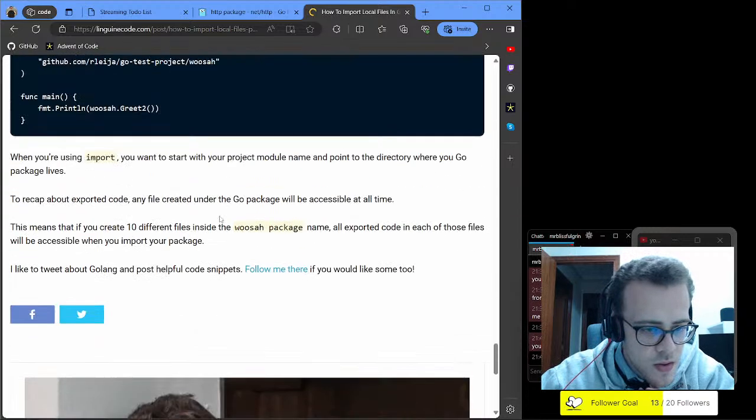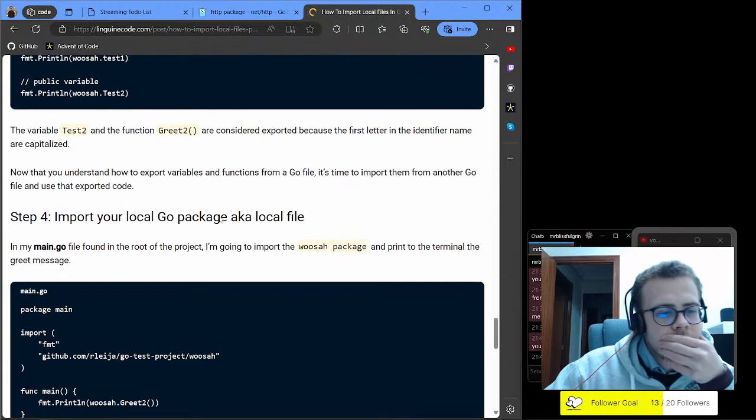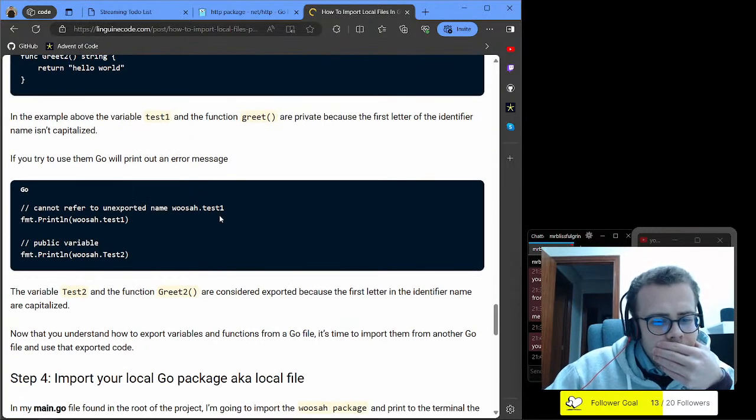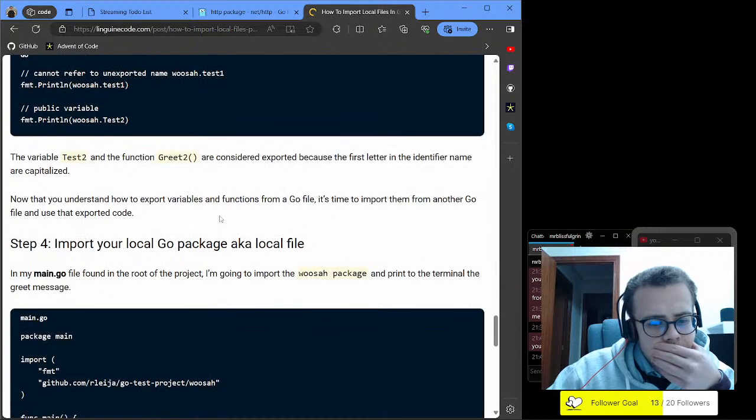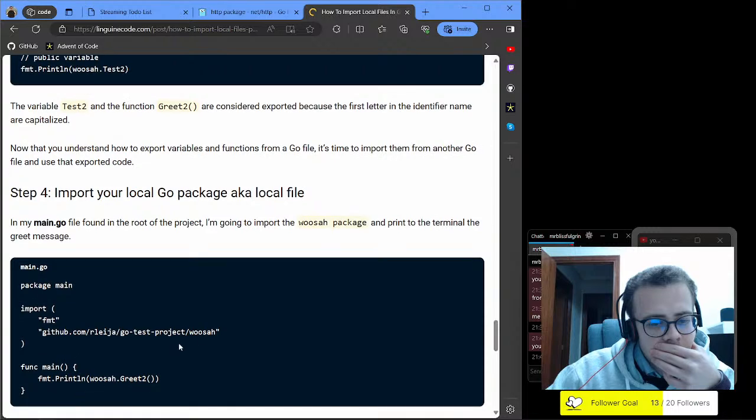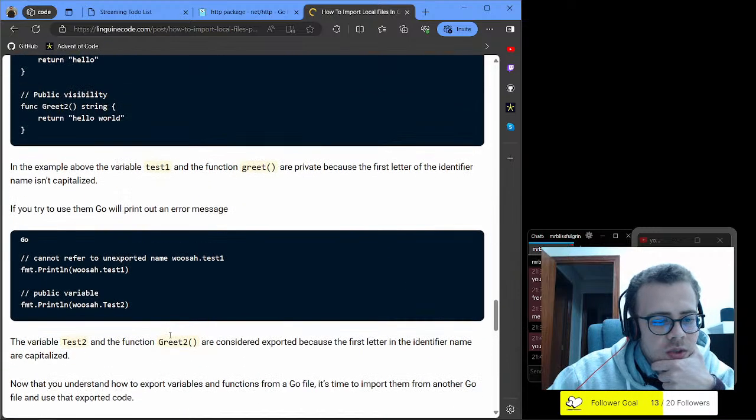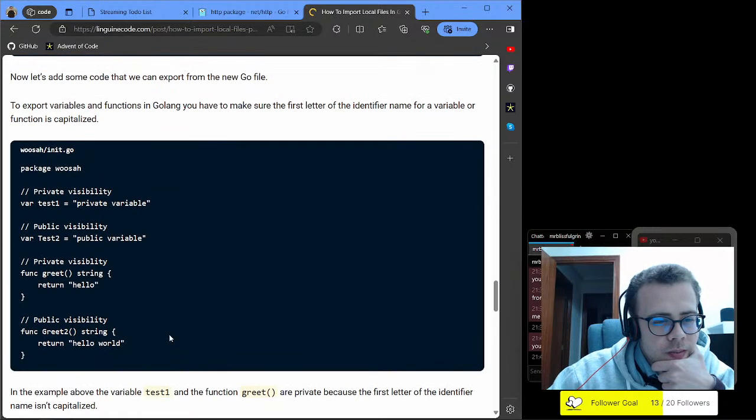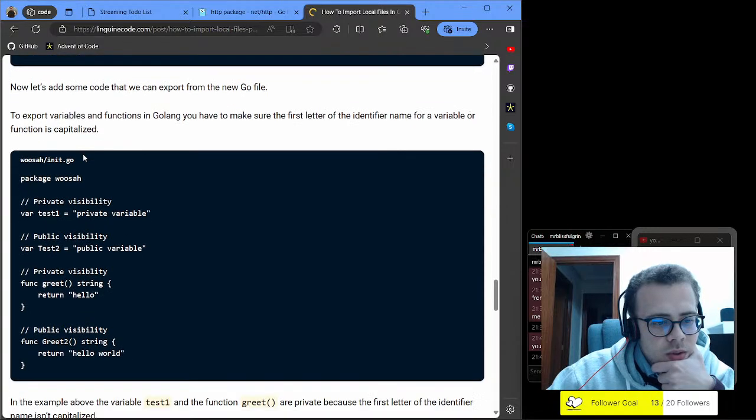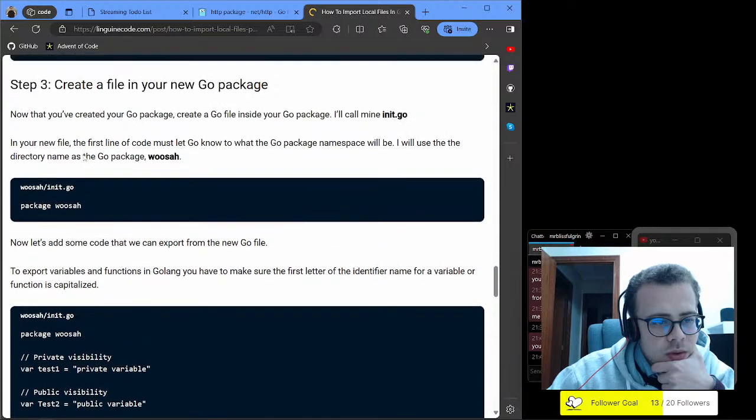Okay. But why do I need to provide this path? That's a bit suspicious. That's a bit suspicious. So, okay.